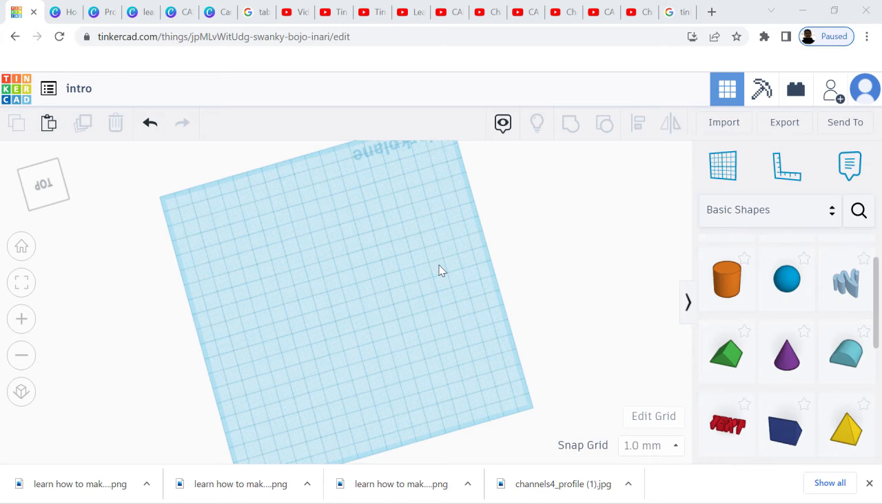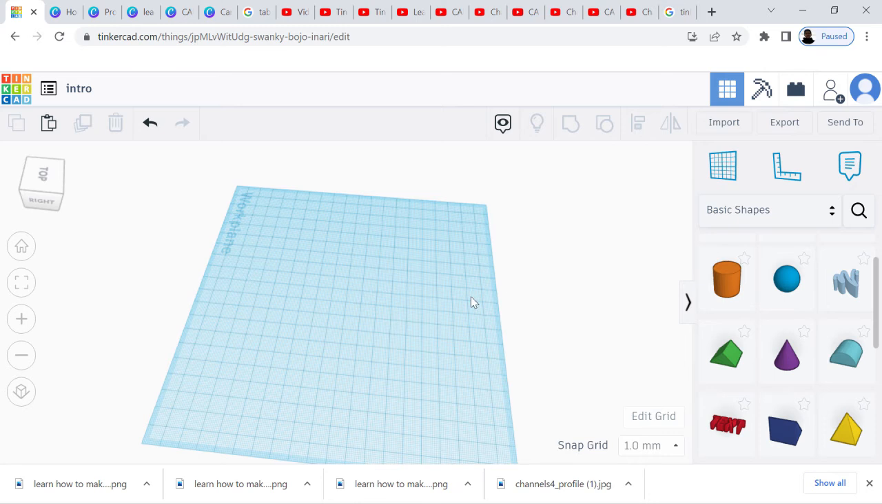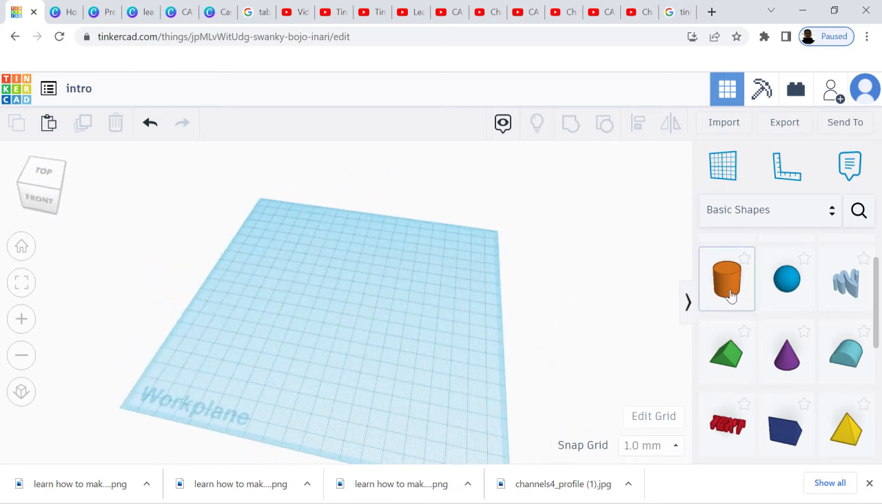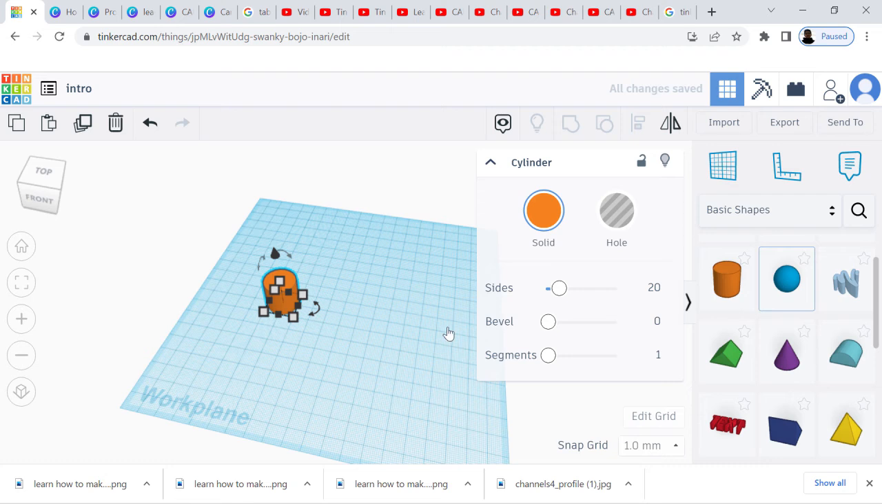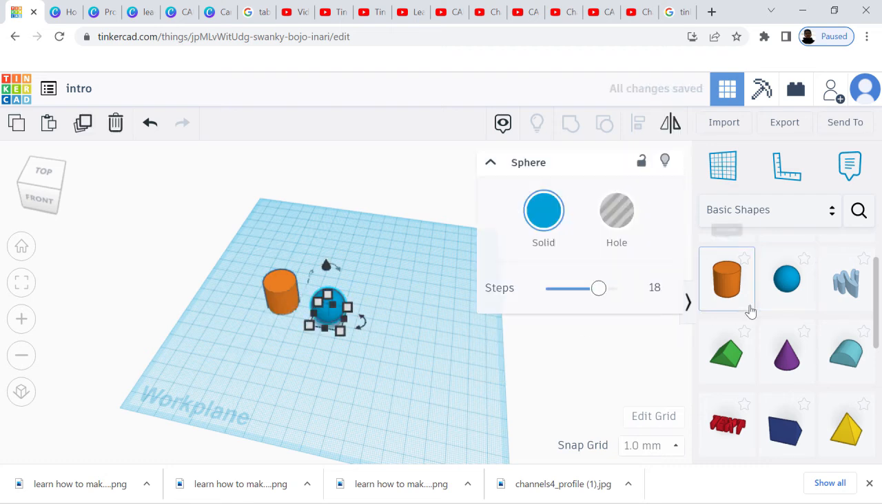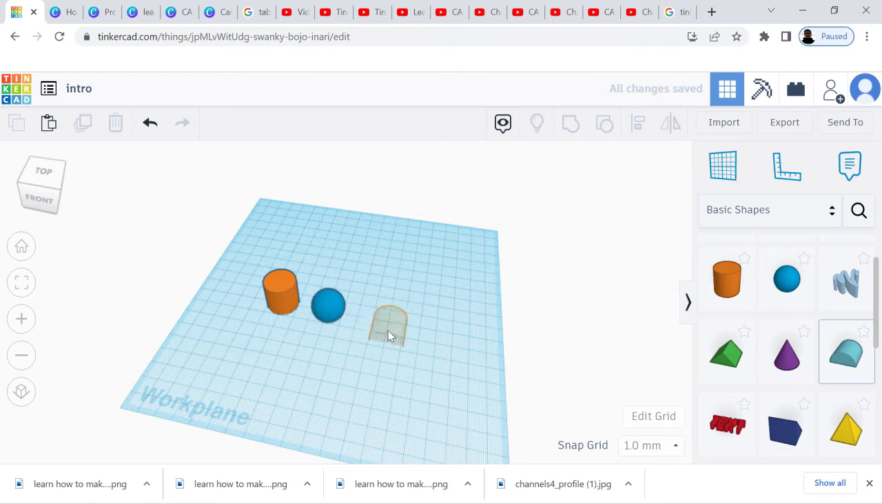In this video I will tell you some basic features of Tinkercad. This is a kind of part 2 introduction I am making. For the basic tools I will just need some shapes, so I will randomly draw some shapes from the menu.